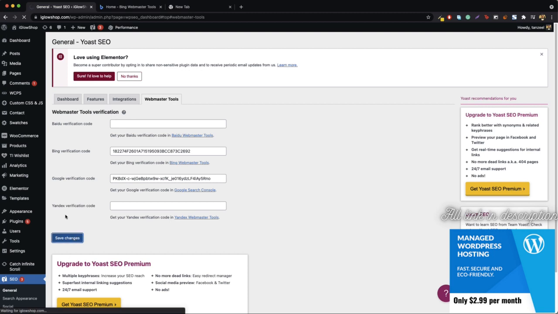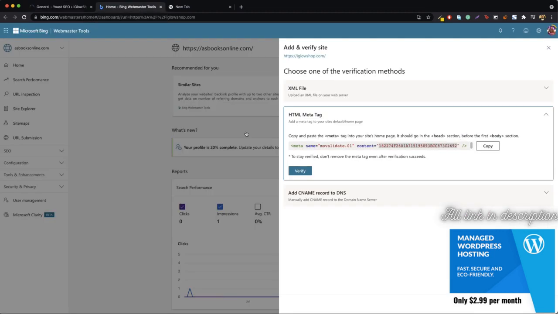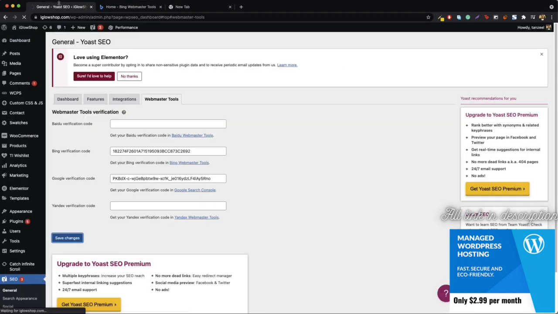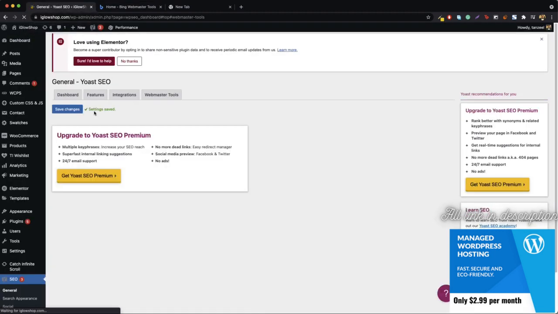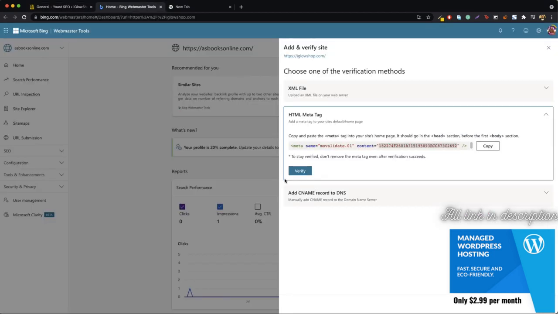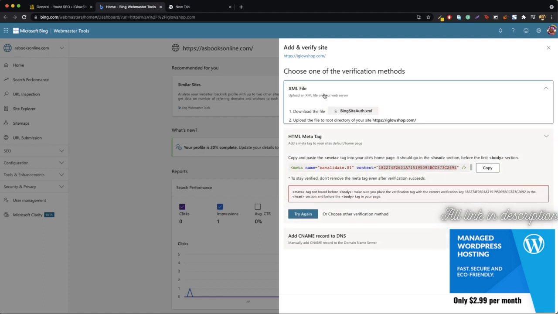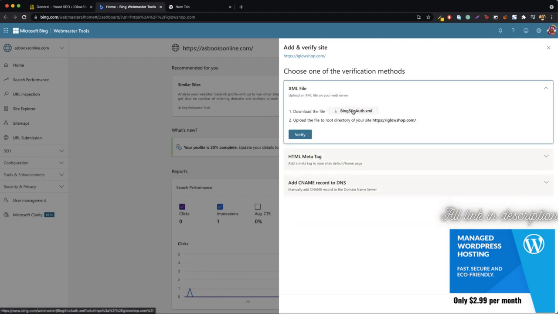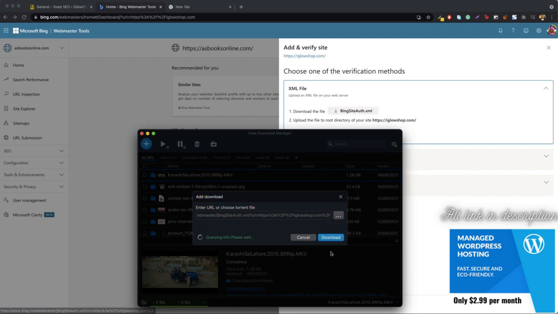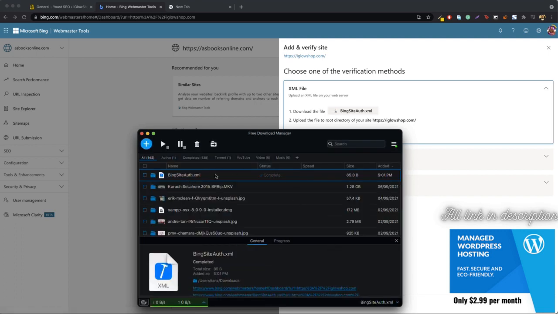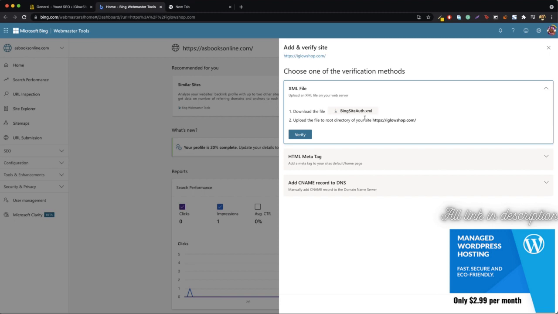Once you're done with that, hit Save changes. Then hit verify until this page gets reloaded. Now the settings have been saved, and let's hit verify. If it doesn't work, here it says upload an XML file to your web server. You can download this XML file right here, and you can see that it is downloaded, and it says upload the file to the root directory of your website.